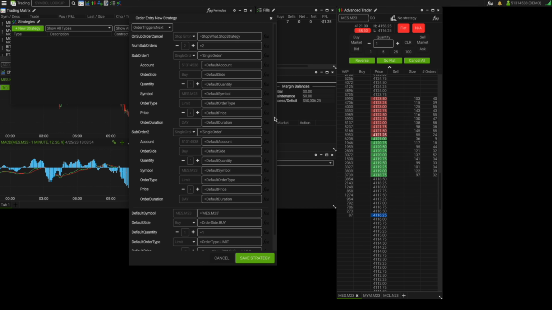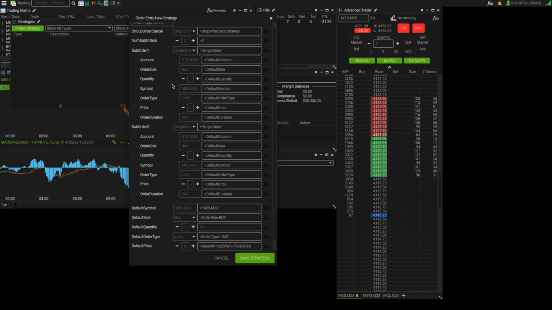So we have two orders here. The first order is going to trigger the second when filled, and we're going to leave all of the fields on the first order at default. So it's just going to default to whatever we enter in on the DOM, and it's going to trigger the second order, which we're going to set up here now.